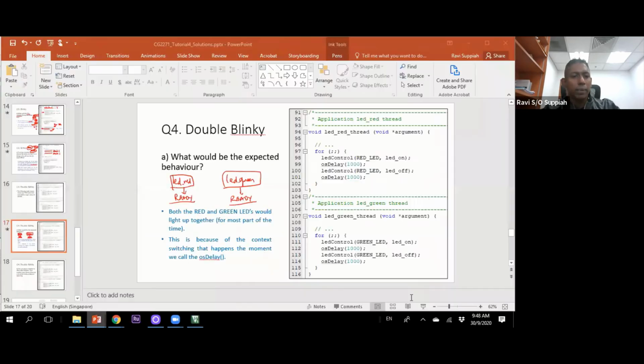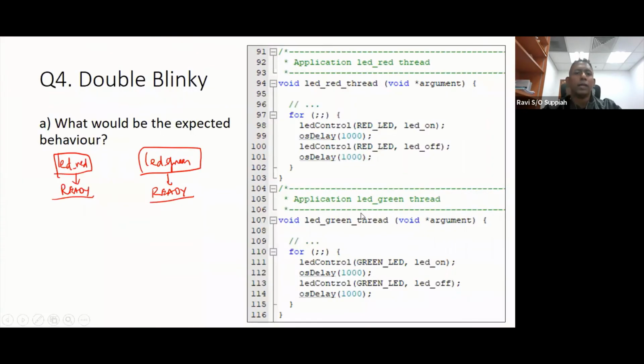Okay, so coming back to this here, the LED red thread, since it is the first one in the queue, will transition to run. This other one will stay in the ready state. When it runs, what happens? It will switch on the red LED, and then it will call delay, correct? So when you call delay, what happens? It will go to a block state.